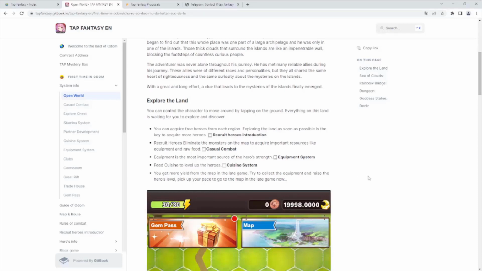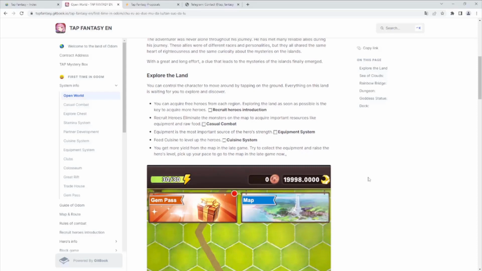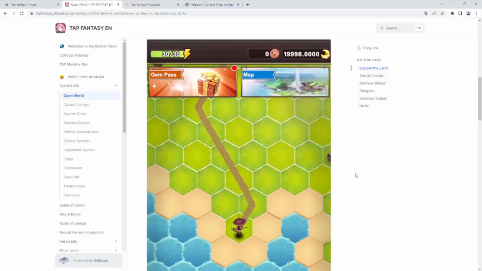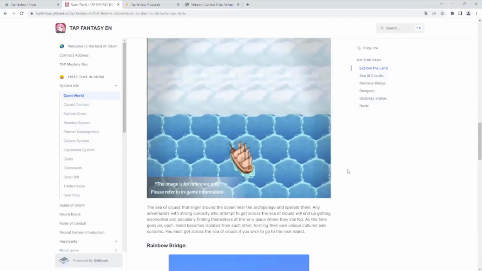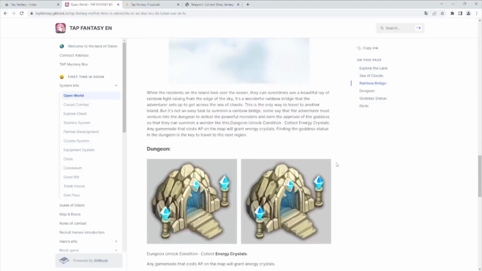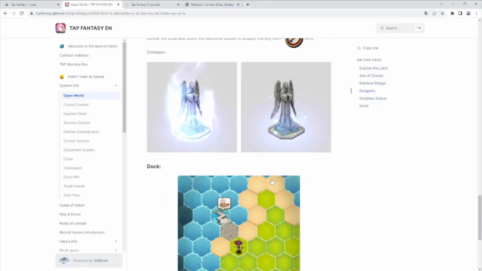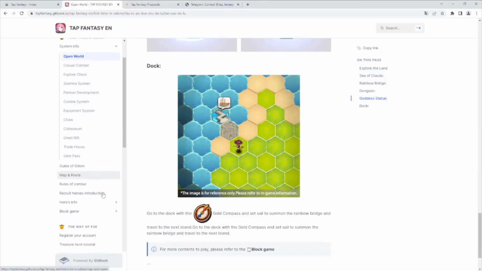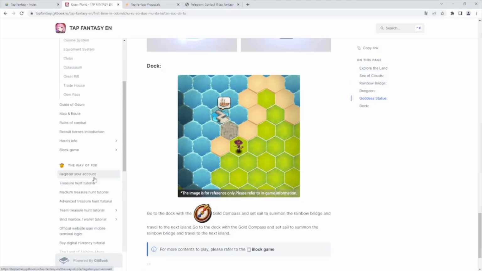Feed cushion to level up the heroes. You get more yield from the map in the late game. And here you can also find more information about the Rainbow Bridge and the dungeon. On the left side, you can also find more information, of course.